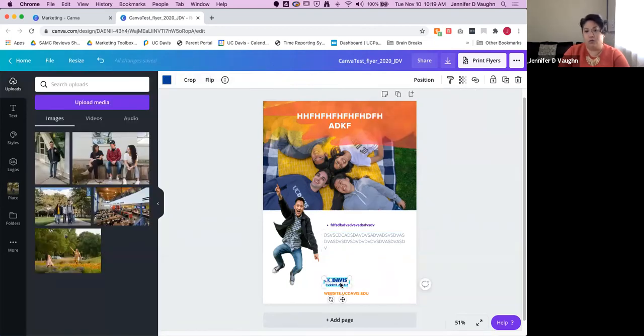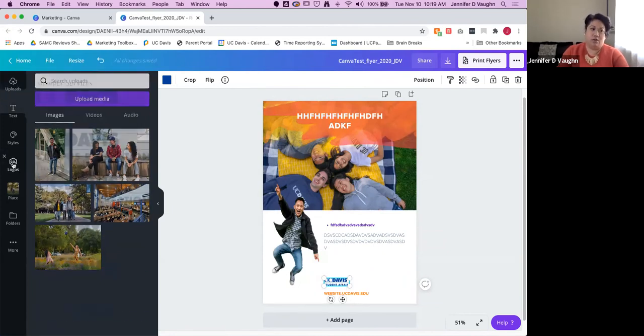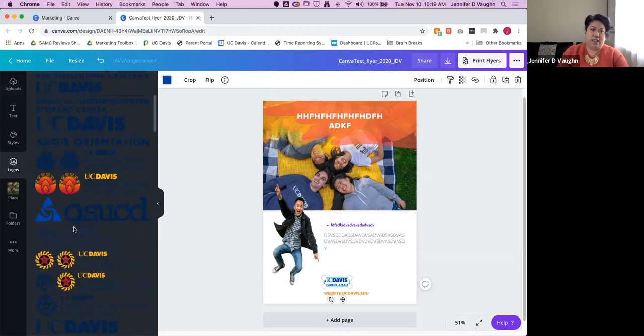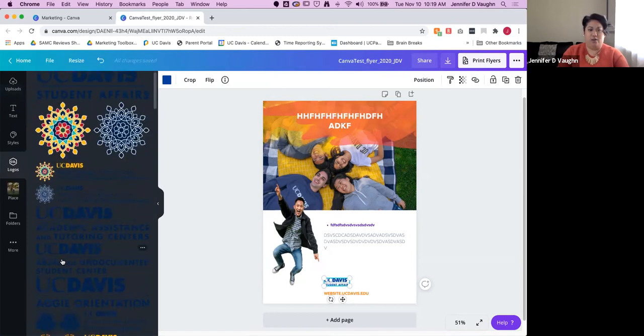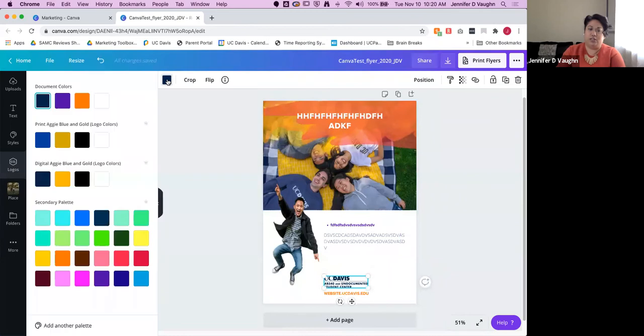So here's a logo that says Student Affairs. I can imagine that you potentially want to add your own logo. So let's just say we are AB 540. We can either click on it and it appears, and we can move it wherever we want it. We can resize it. You know, we can delete this one and put this one here. We can change the color.